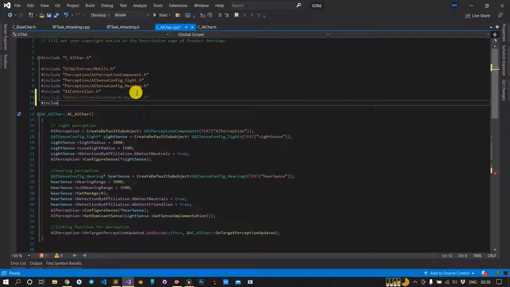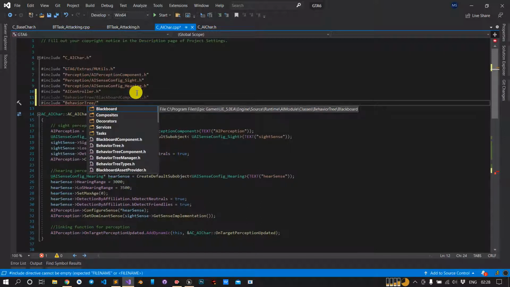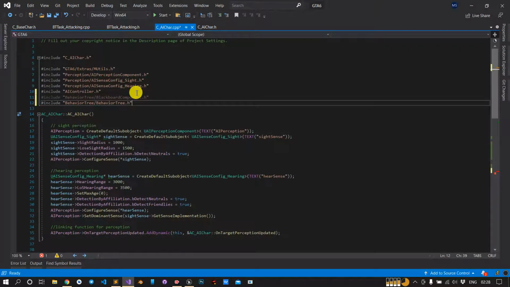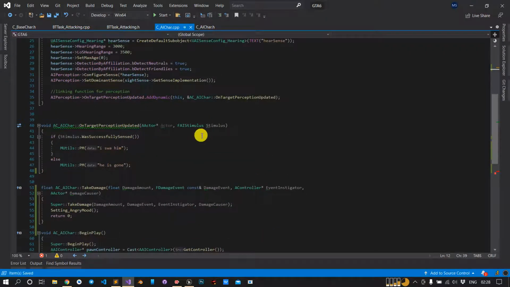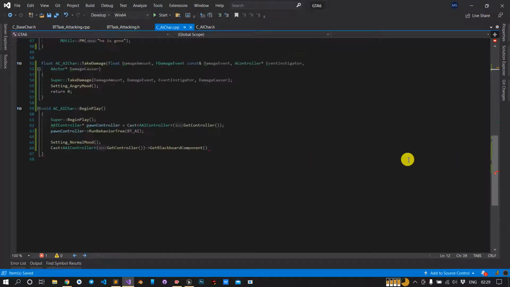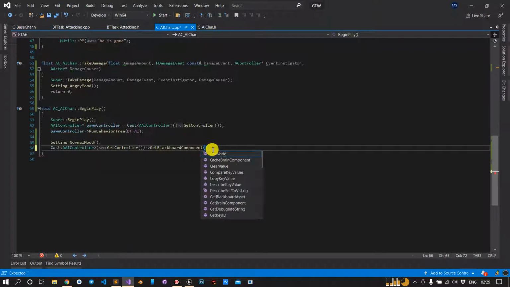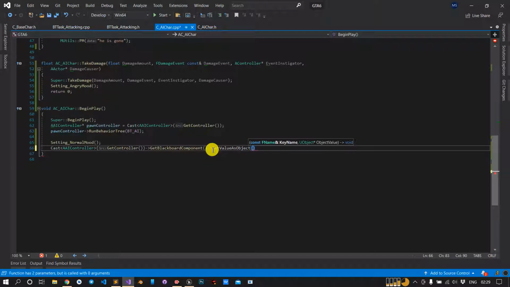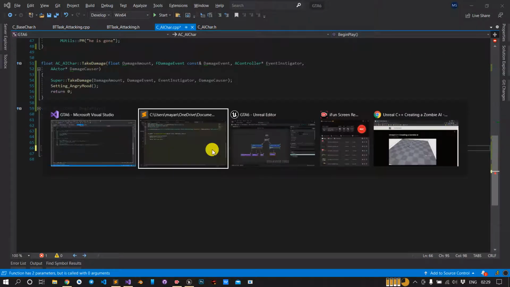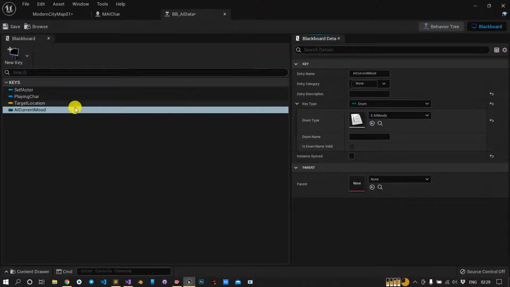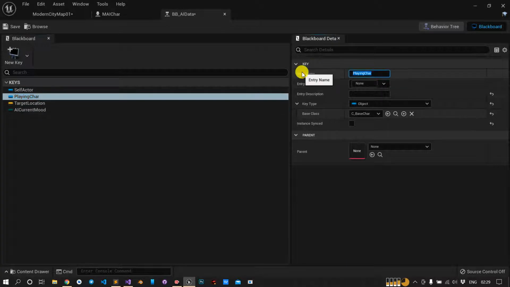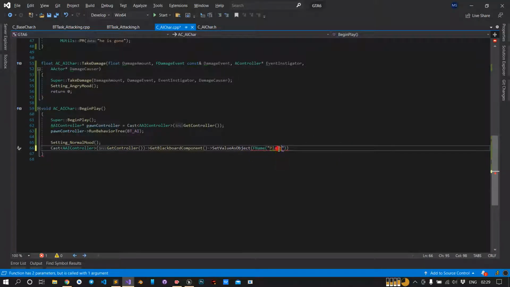Include behavior tree slash blackboard behavior tree. So okay, now I should have the access. Perfect. So set value as object. Next, FName. I think, what was the name of that value? So just go to the blackboard, playing character. Just copy this and paste it here.